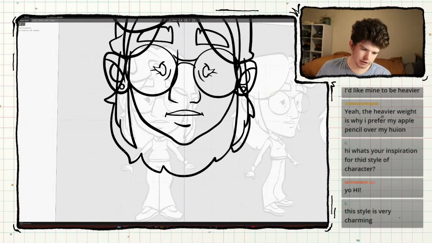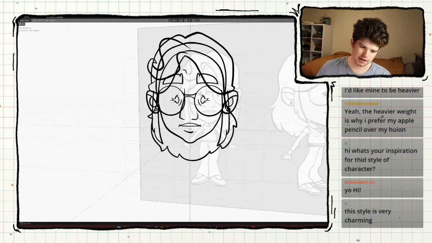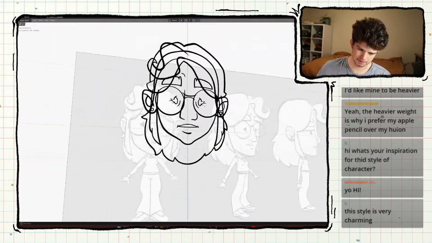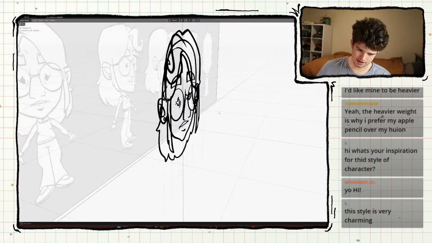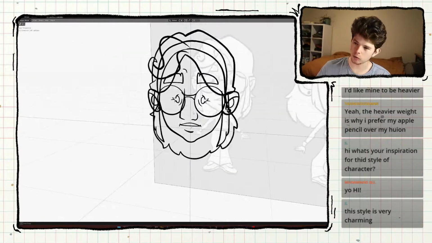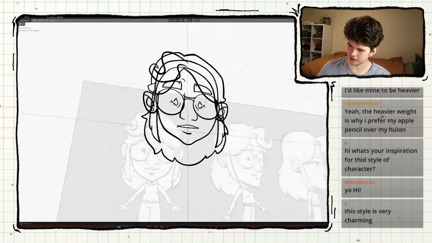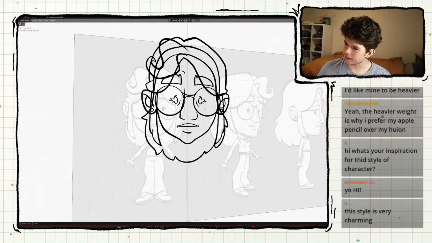It kind of almost looks 3D already just because of the way things are placed in depth, you know? You can kind of orbit around and it almost looks like she's a 3D head.